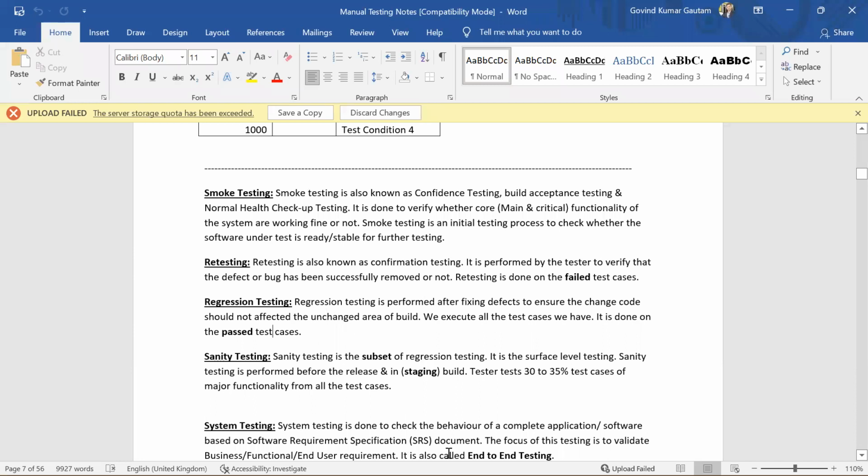Can anyone explain, because it is very important, what is the difference between retesting and regression testing? Retesting is a confirmation testing, and we do it on failed test cases. And regression testing is performed by the tester so that the change should not affect the unchanged area of the build, the software. So regression testing is used on past test cases. Yes, right.